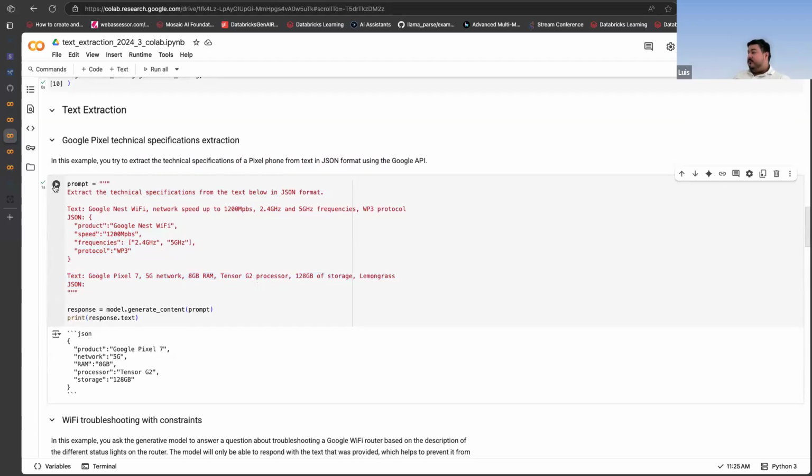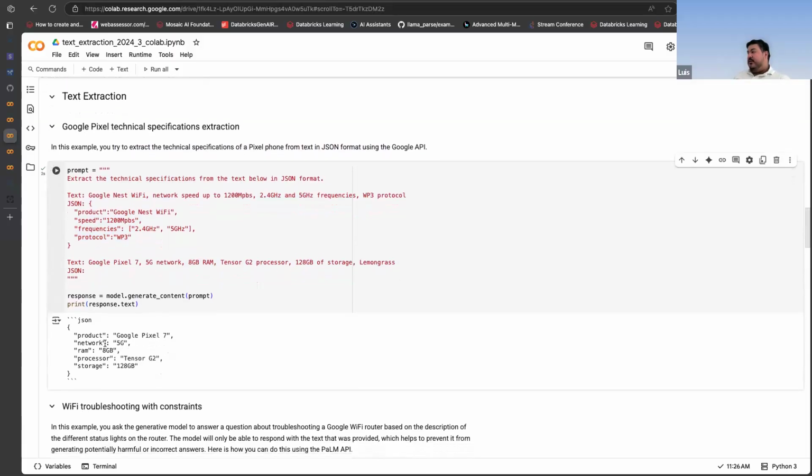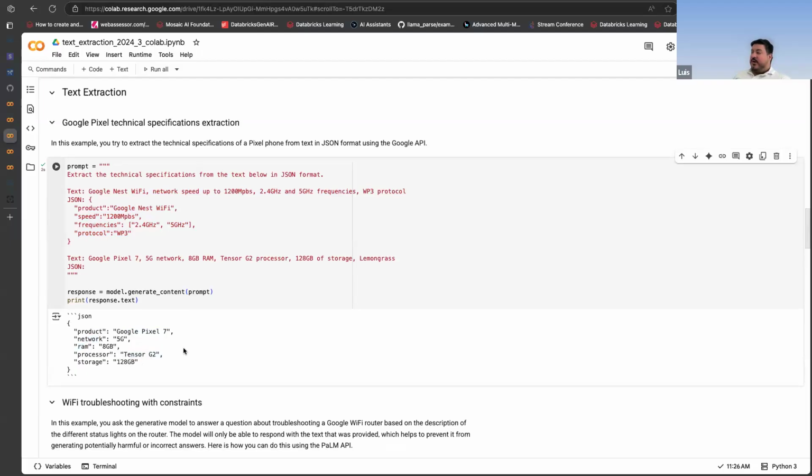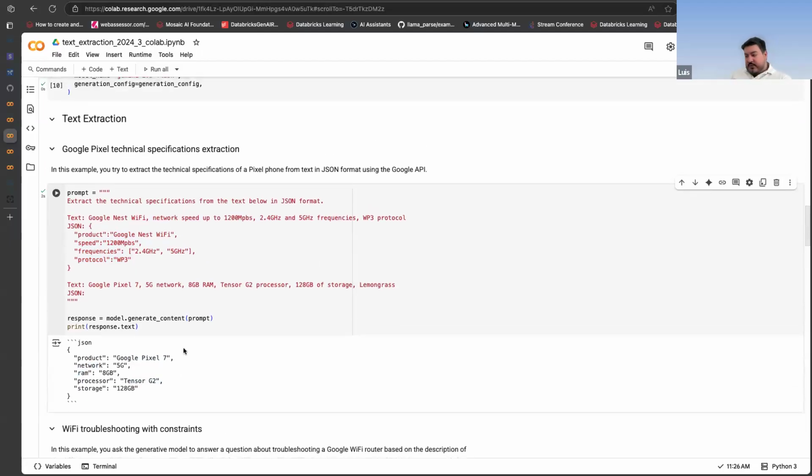So when I click run, it's able to extract the product, Google Pixel 7, the network, 5G, RAM 8 GB, processor Tensor G2, and storage 128 GB. So why is this important? There's some software that only takes JSON formats as inputs, right?